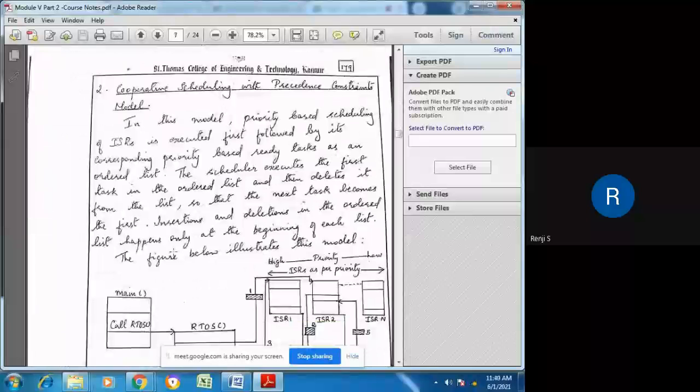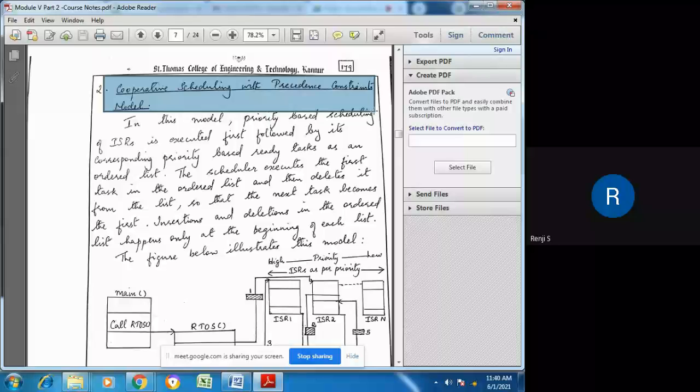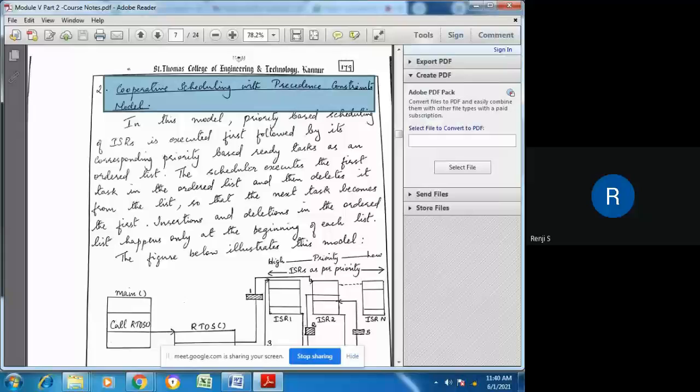Next, the second method is also cooperative scheduling, but it assigns some priority to the tasks. So that is called cooperative scheduling with precedence constraints. It is also a cooperative scheduling model where each task waits for the other task to get completed. But in the first model, the tasks were not given any priority. As soon as a task is created, it is put into a ready list and executed one by one. The first one that entered the list will be executed first, and so on till the end task.